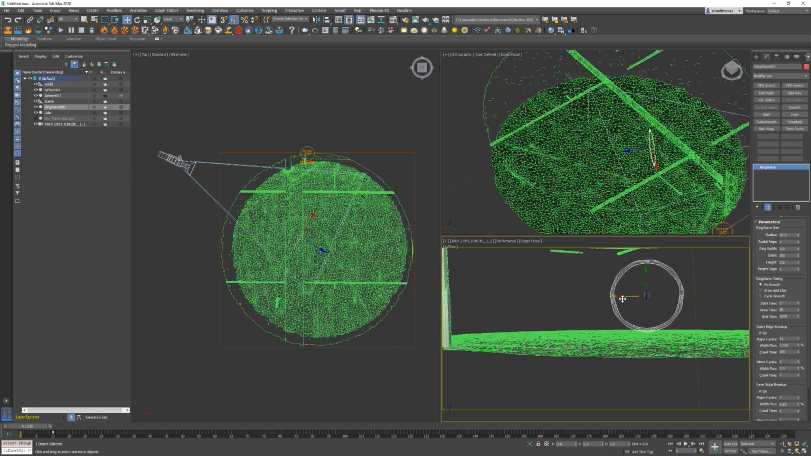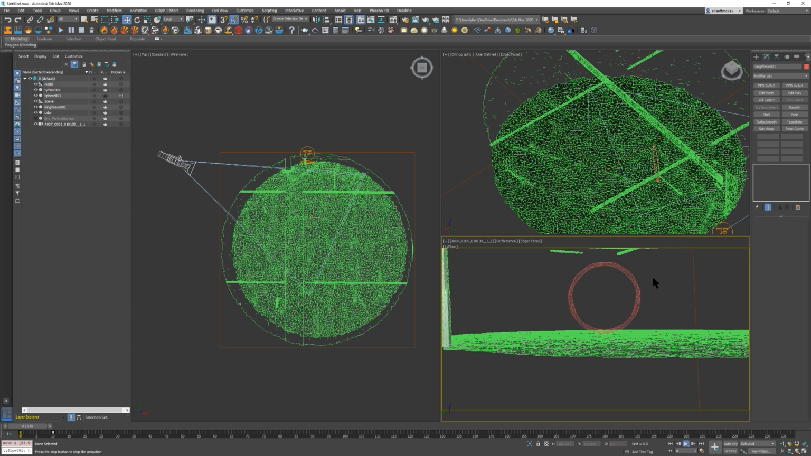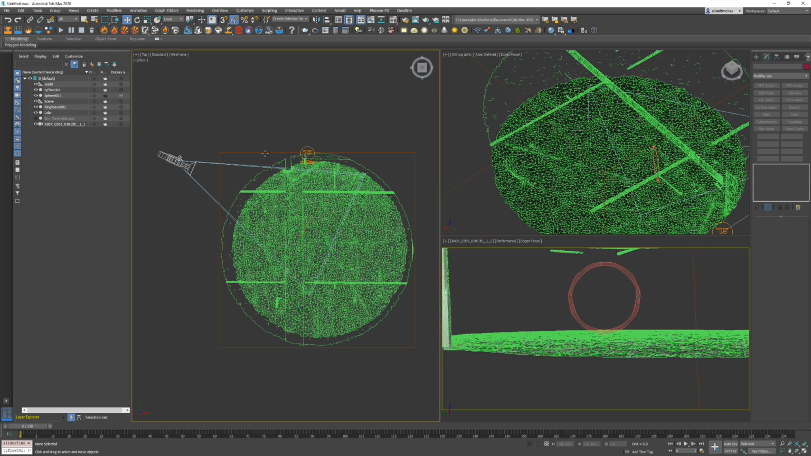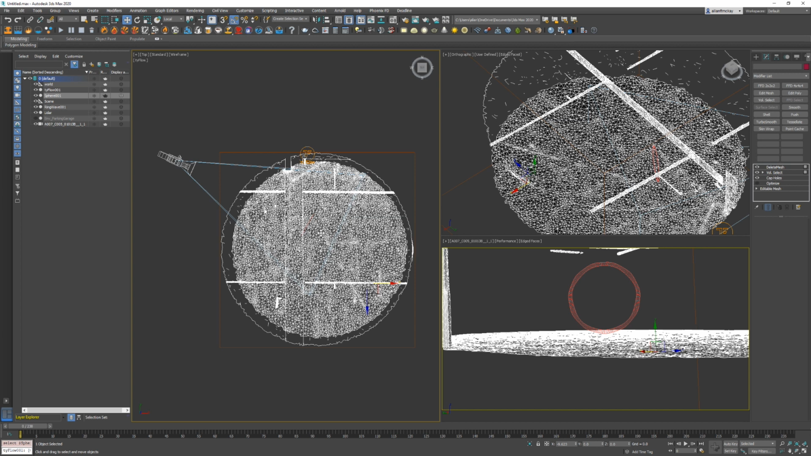Alright, about there. Okay, so I just want to make that a little bit thinner, but I figured while we're at it, I can move this a bit closer overall. Whoops.